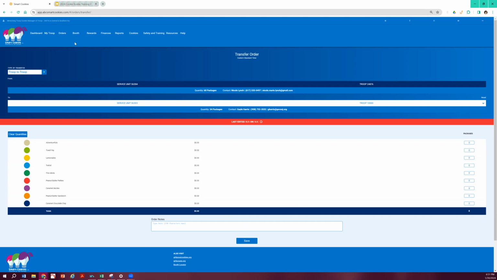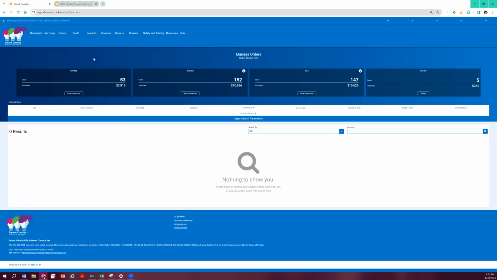One thing I just thought of quickly: a lot of people will say to me, I think I did this transfer, or I think I put in the planned order. You can go back and manage your orders right here, under orders, manage orders. I didn't include this in the slides, it just crossed my mind. At the top, above apply search parameters, there's all, initial order, planned, restock, transfers, all the way across.